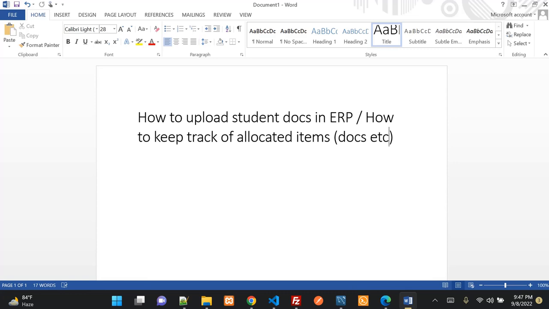suppose we get iCards printed for all our students and we distribute the iCards among them, and if we charge something for these iCards, then it will automatically be stored in the mobile app in our ERP because fees will be generated.